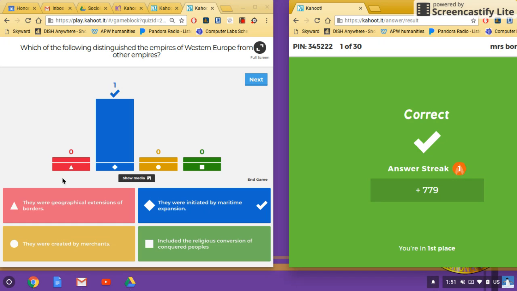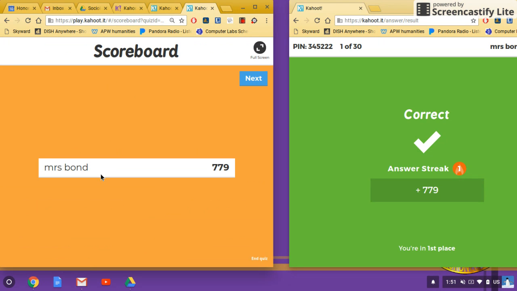This is not on any kind of timer. You click next when you're ready. So if you want to stop here and review and reteach, you've got plenty of time to do that. When you're ready, you click the next button.